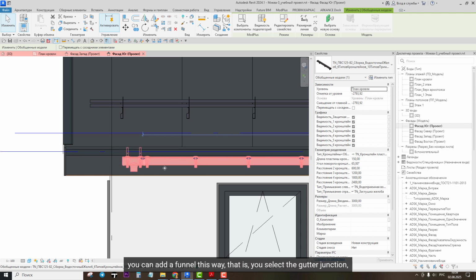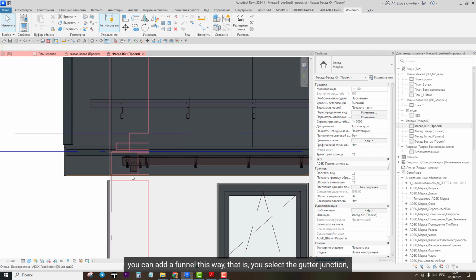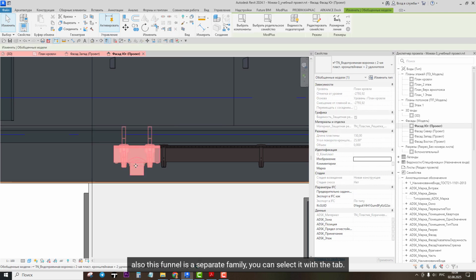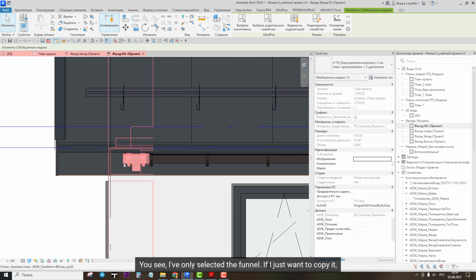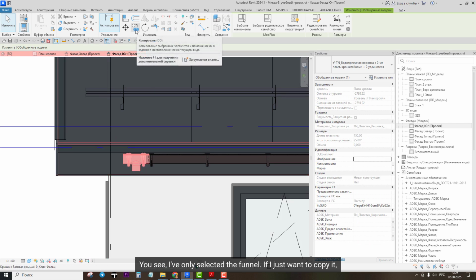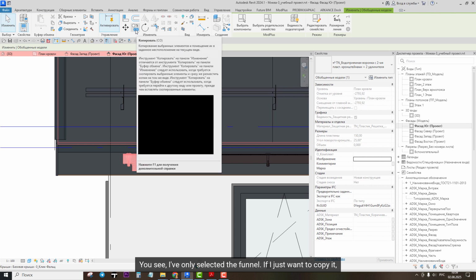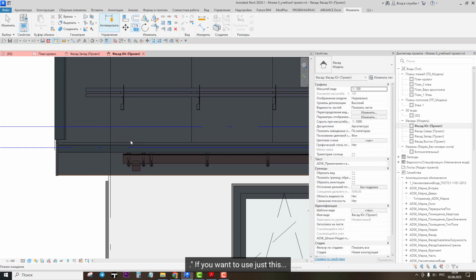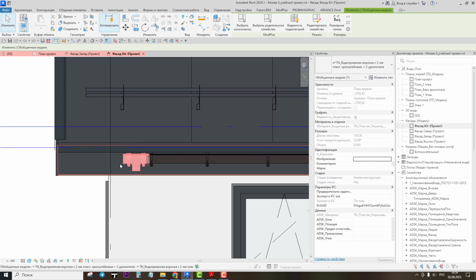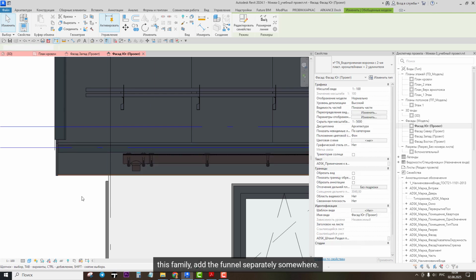You can add a funnel this way, that is, you select the gutter junction. Also, this funnel is a separate family, you can select it with the tab. You see, I've only selected the funnel. If I just want to copy it, it copies the entire gutter. Click, check. If you want to use just this family, add the funnel separately somewhere.